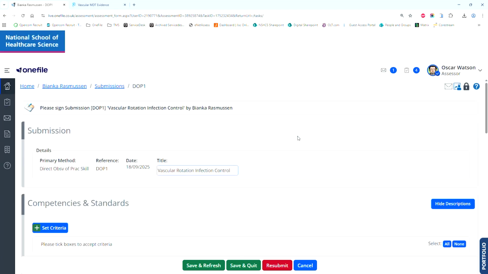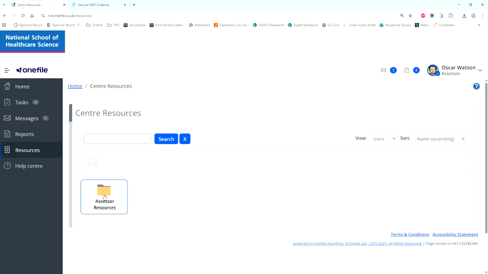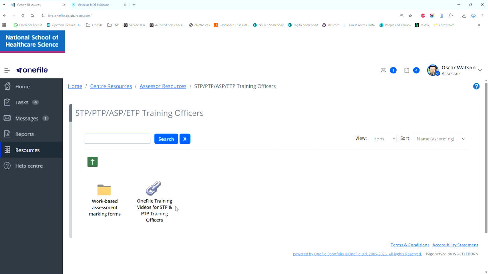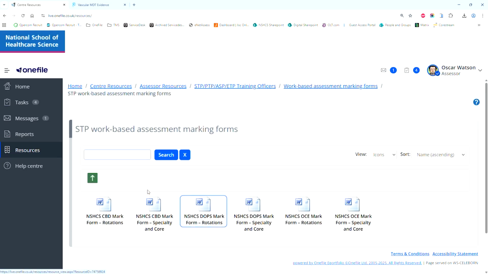Before I get started, I want to direct you to a file repository in OneFile called Resources. If I click on Resources, you're going to see a folder that says Assessor Resources. If I go to STP Training Officers and then into Work-Based Assessment Marking Forms, every time a trainee carries out a work-based assessment, you as a training officer or assessor are expected to provide them with a feedback form, which you can find in this folder. The trainee should provide this form to you already pre-filled with some information before they carry out the assessment, but if they don't, this is where you could find it.